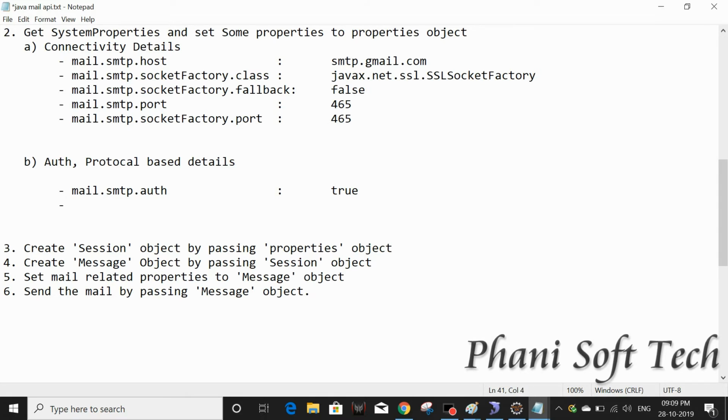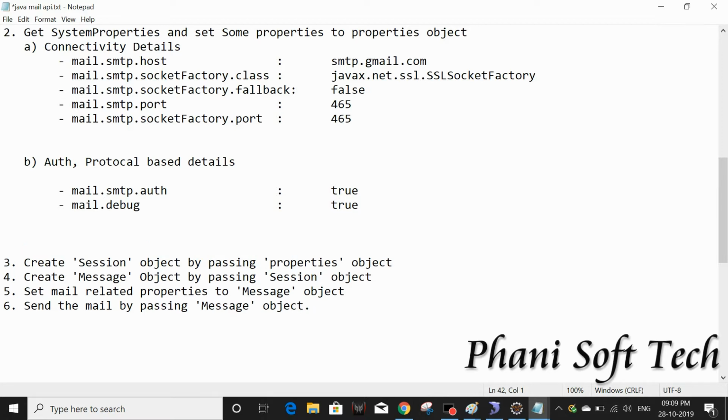Okay. Next one we need to give: hey, do you want any debug logs? mail.debug. Yes, of course we need debug logs. And one more thing, mail.store.protocol. Okay, we are going to use POP3 here.